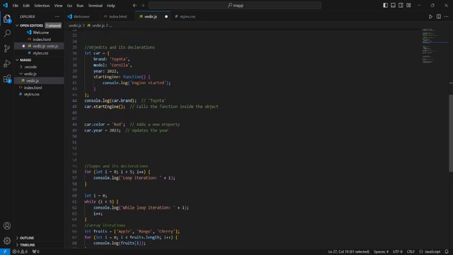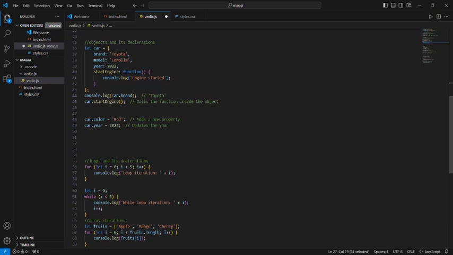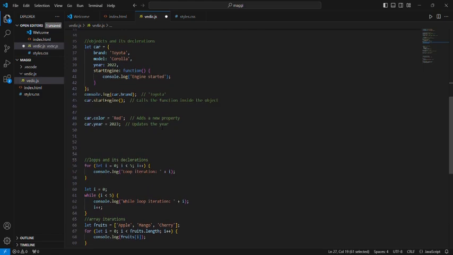In this example, brand, model and year are properties of the car object, and startEngine is a method, a function inside the object. You can also add or update properties like this. Objects allow you to organize your data logically and efficiently.